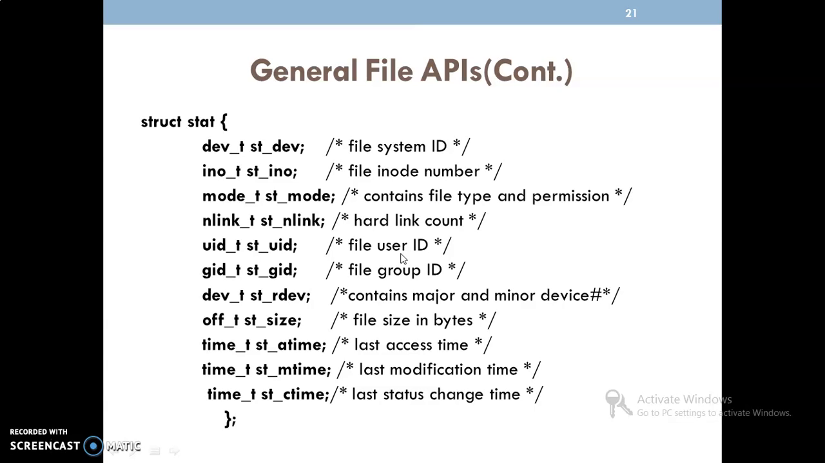Next, size, that is the file size in bytes, the total size of that particular file. Next, we have the access time, nothing but when this file was last accessed, or read, by some user.